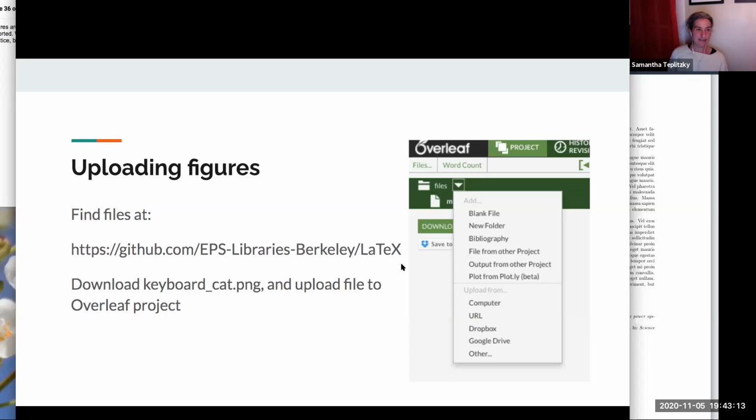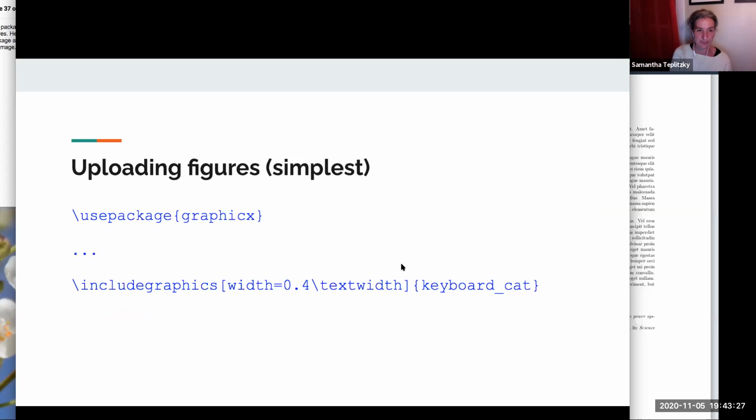Again, I think this is a lot simpler than creating charts and graphs and plots within Overleaf. I think it's just better to use the native program that you're using and then export it and import it into here.